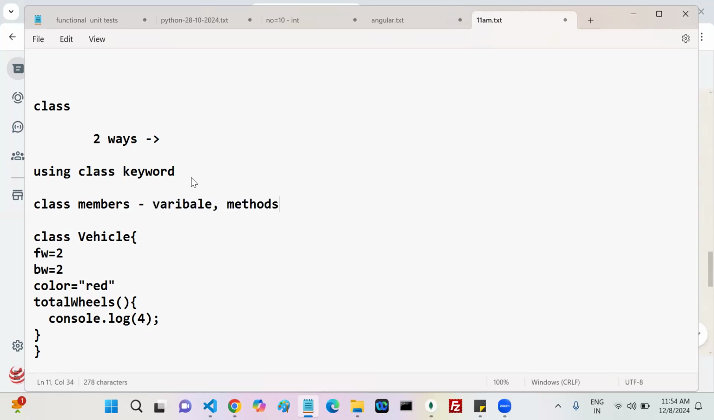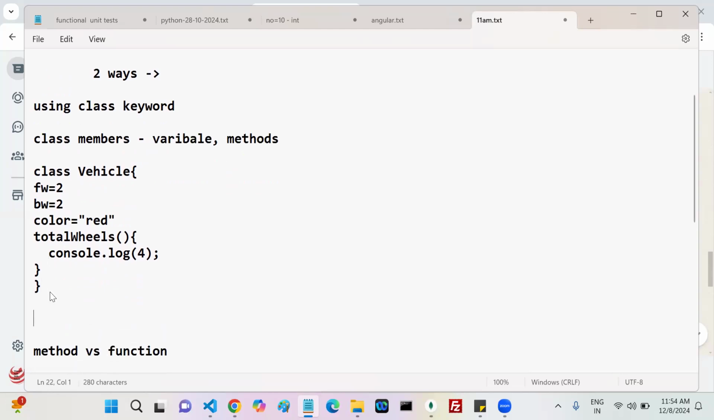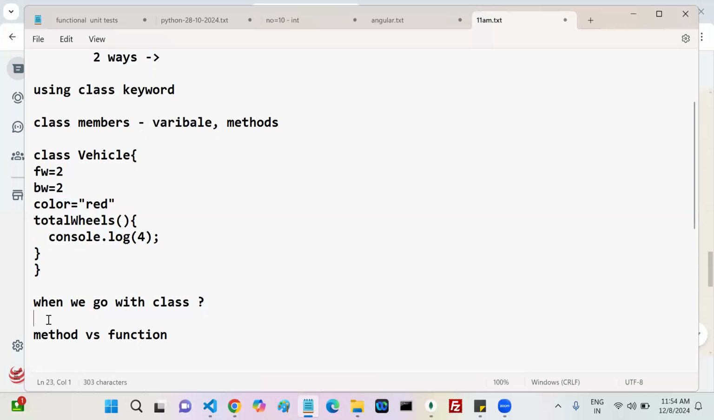Variables and methods. So you can define a class. My class is a collection of variables and methods. Okay, now my question is, when can you go with the class?